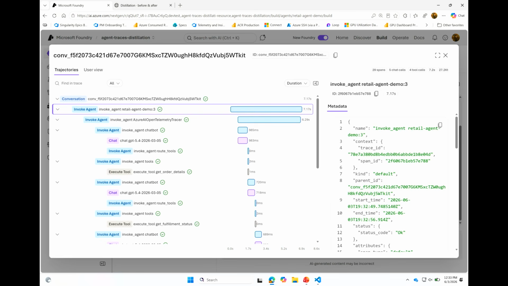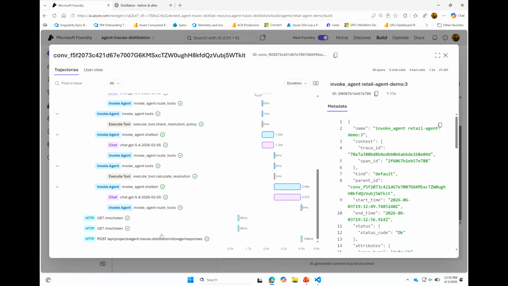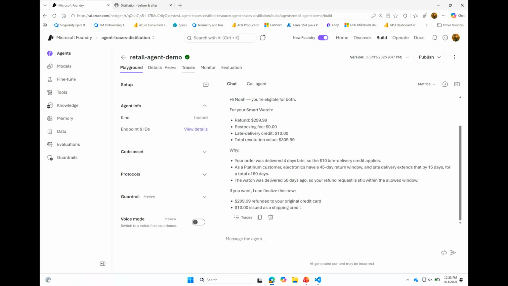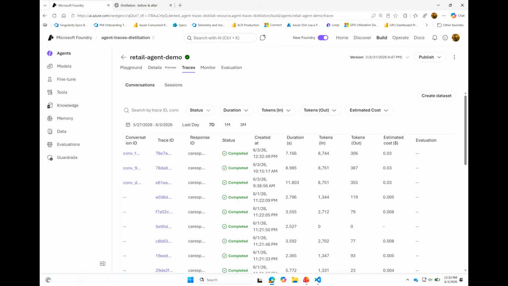A trace is a collection of everything that happens inside a request. Inside each of your conversation turns, all the tool calls, all the reasoning steps, all the data flows are all here and visualized for you. Because Foundry collects all these traces automatically, after a while of running your agent you will see the collection of all the traces that you have. These are all of your real conversations from your customers.